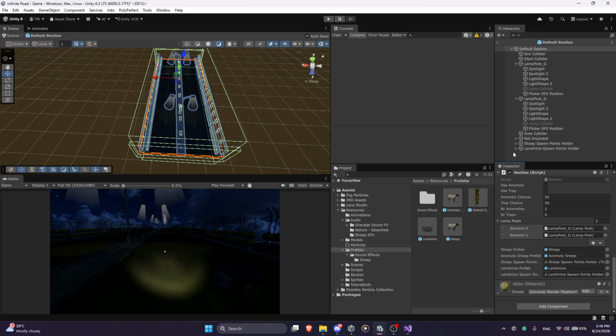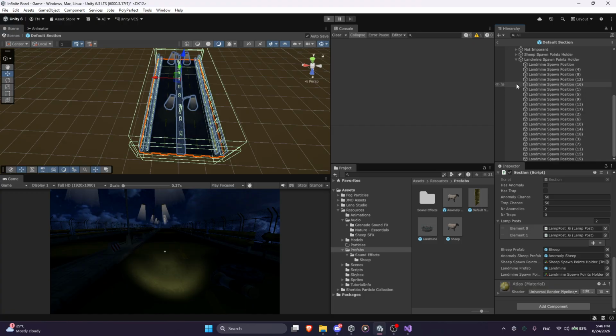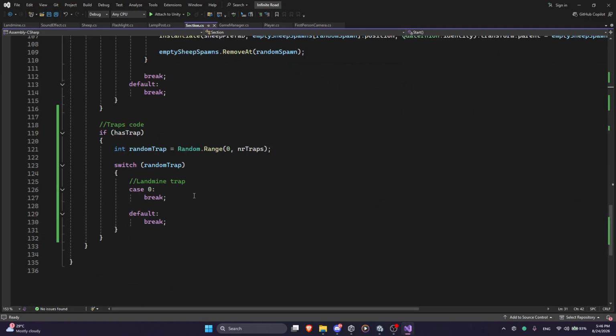Let's see how many there are. We don't want to have 20 landmines. So, let's say somewhere between half and 75% or 80%. Let's say we have between 10 and 15. Yes, let's say we have between 10 and 15.